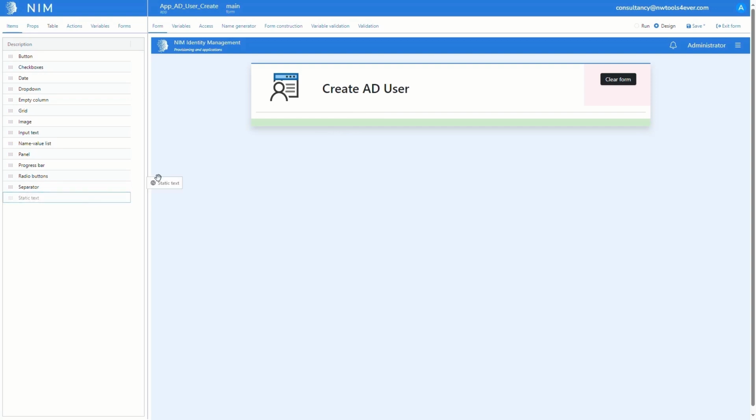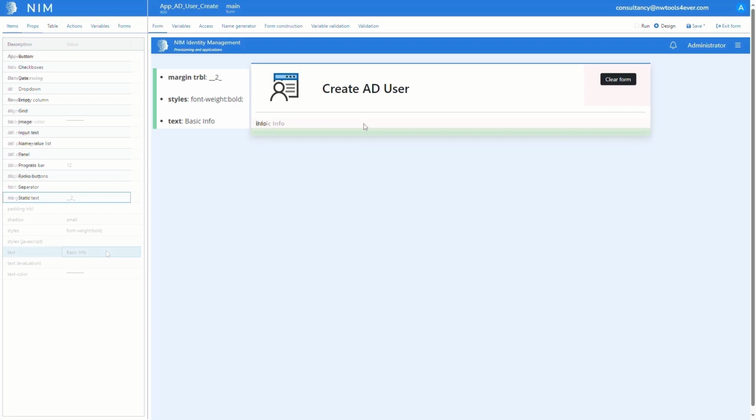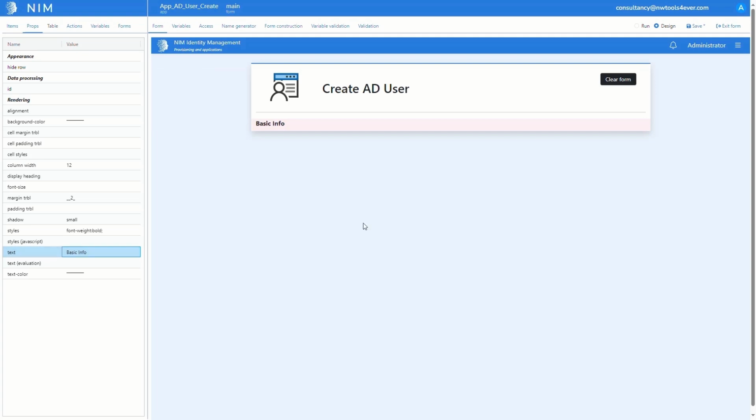In the third row, we'll drag and drop another static text item and set its properties as follows. We'll click Save to save our progress so far.